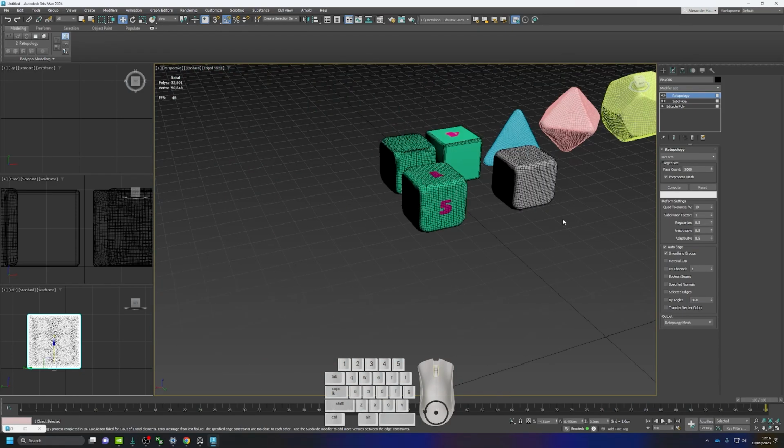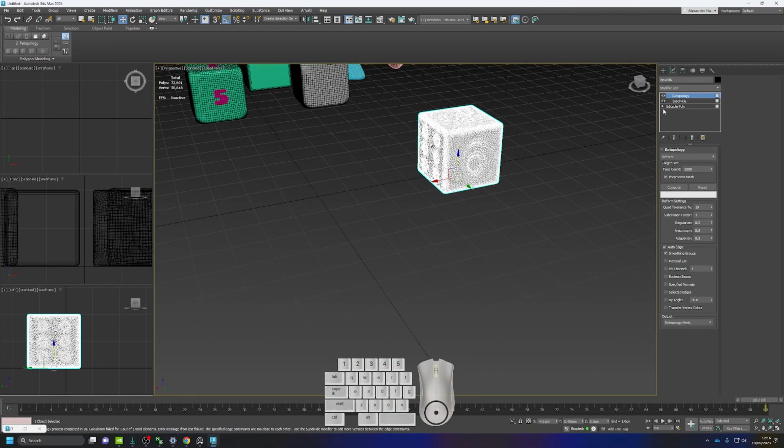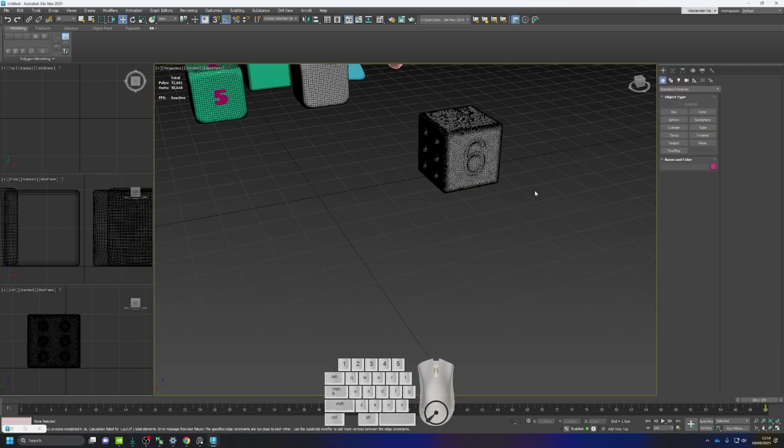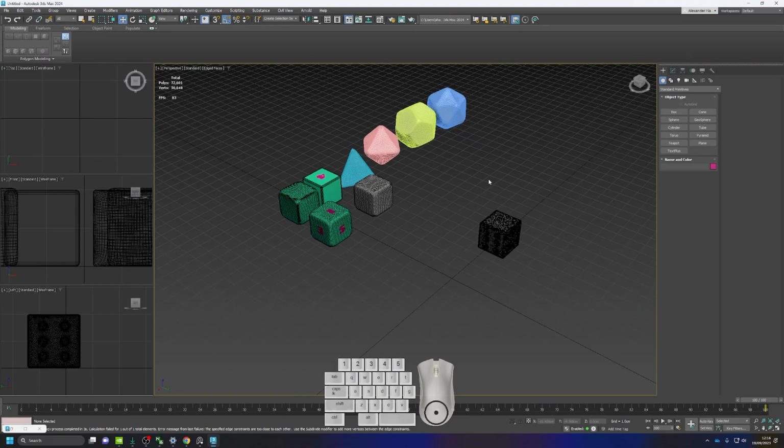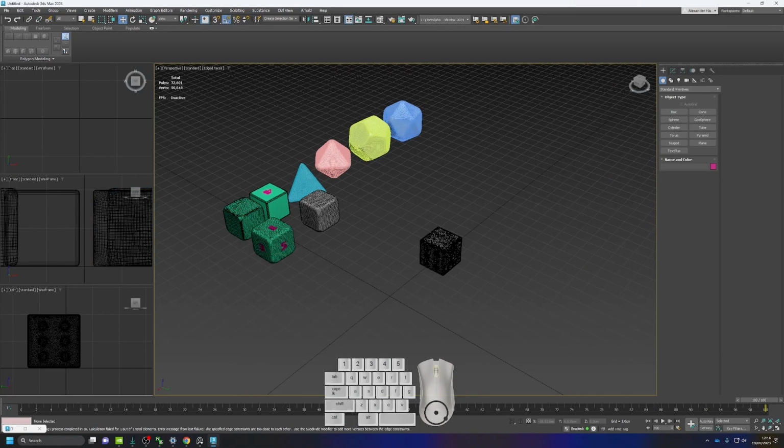If we had quads, then we could do a nice turbo smooth on it and make it look a little bit nicer. But that should allow you to work your way through the full set of dice and finish the dice assessment.